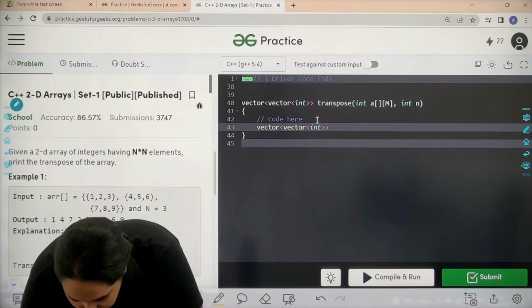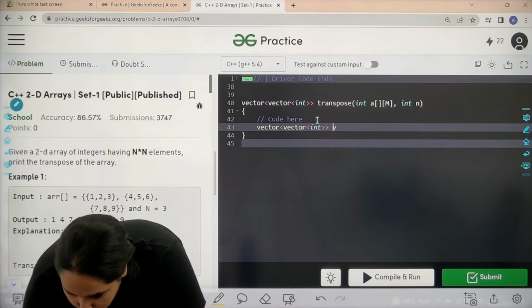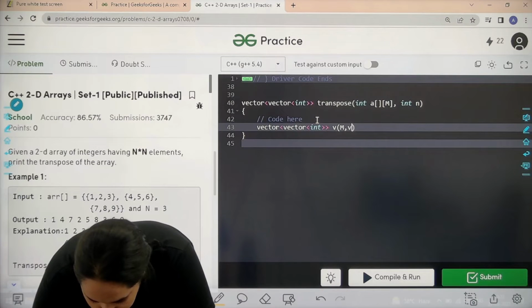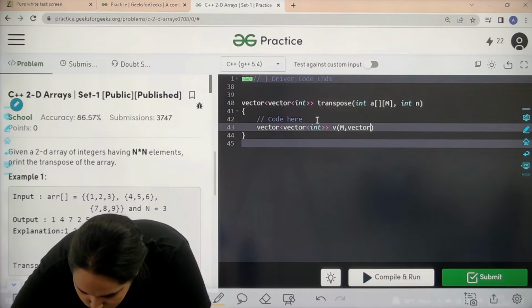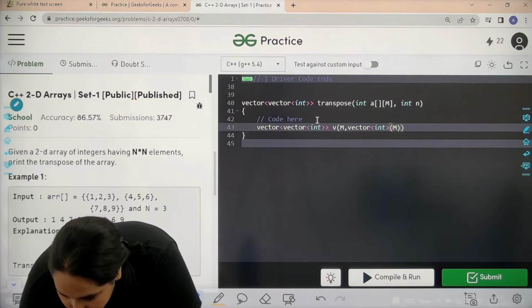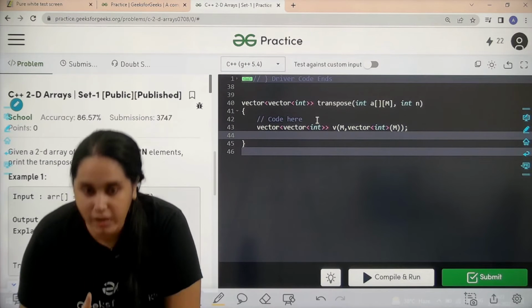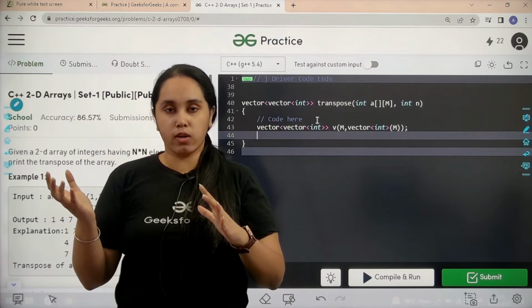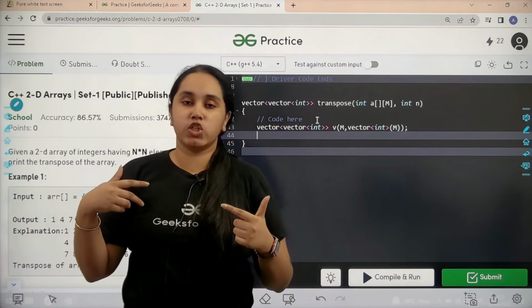Again we need to declare it, so v, one minute. What kind of vector? It would have m elements, then vector. Then again I need to declare integer, after this circular brackets, capital M. Now this is declared. Now I would apply two for loops, one for row and one for column, and then I would just interchange the row and column.